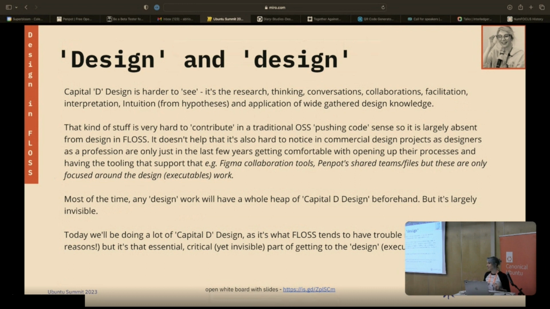This is the problem when you have a capitalized version of a word and a lowercase version in your explanation. Anyway, this is the kind of stuff that is incredibly hard to contribute to open source software projects, but really benefits them when it is contributed. So it's incredibly hard to, say, push or contribute a piece of design research. And this is why it's largely absent. And I rarely see capital D design research being done in open source.